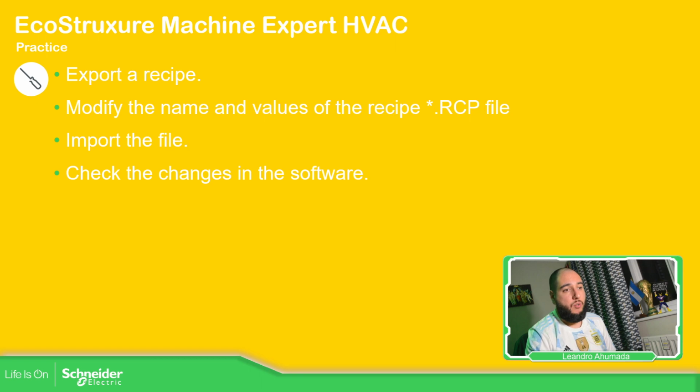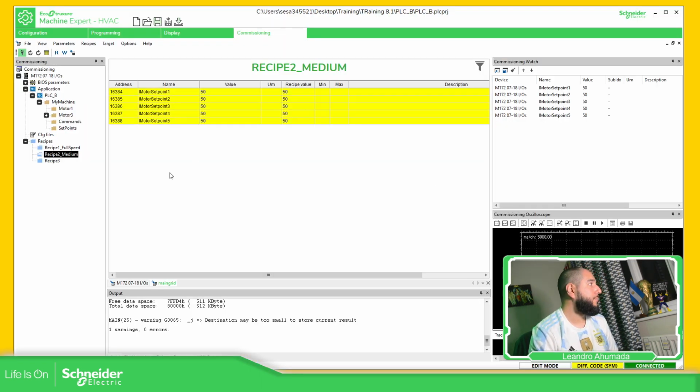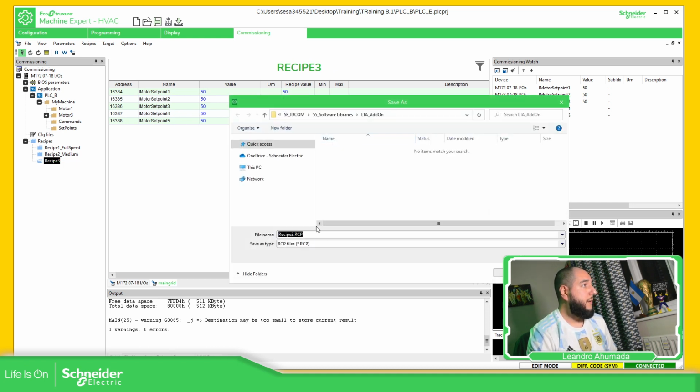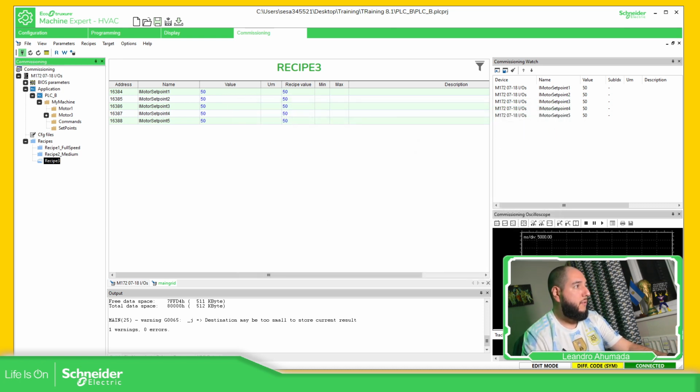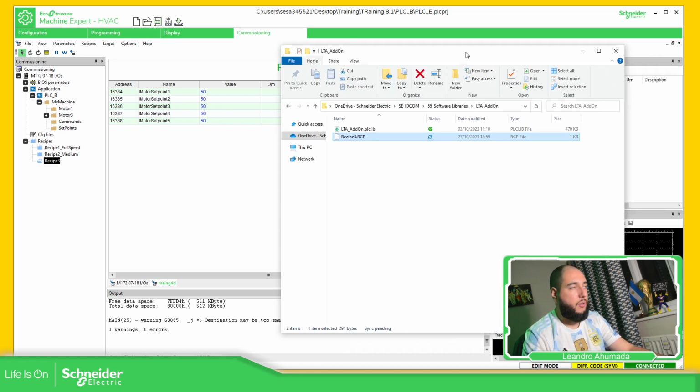Export, modify the name. So let's try to do that. Okay, so let's go over here. So let's change this one because it's 50. I didn't export the file, RCP. Okay, I need to copy this just in case because I don't know where it is. Save. Then let me just take a look at where the file is located. Okay, it's located over here.